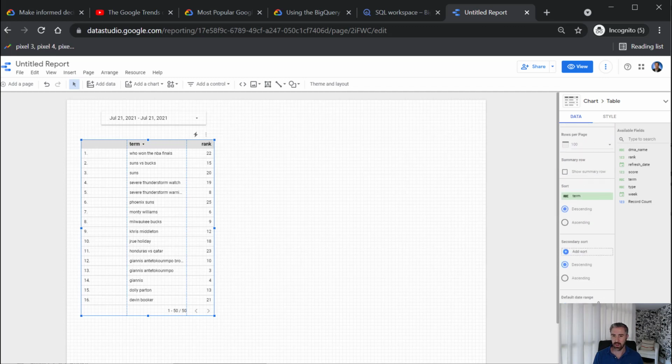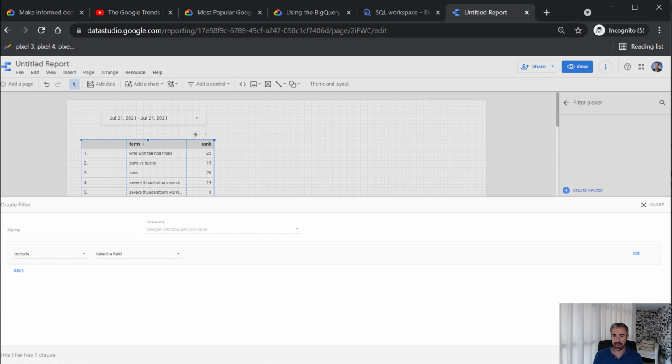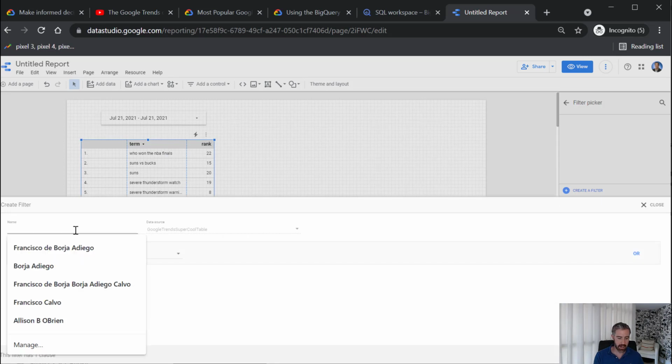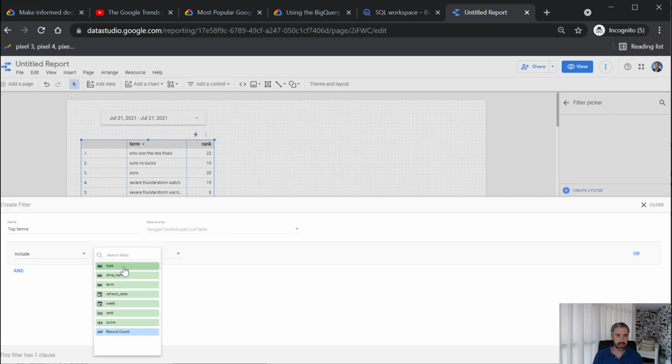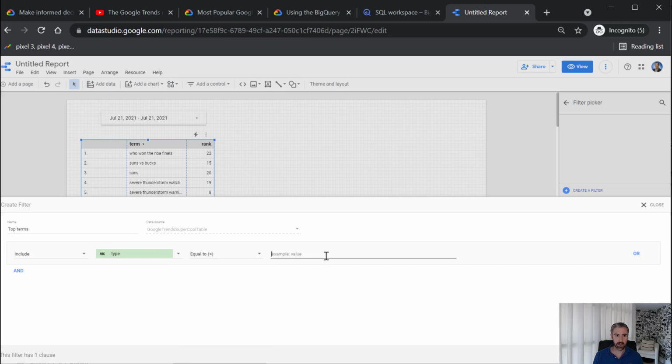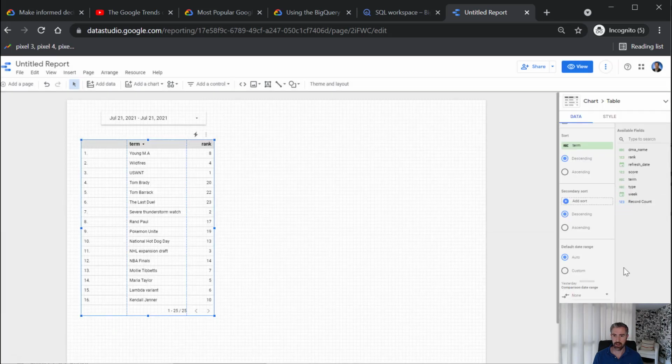So what I'm gonna do is add a filter, filtering only by the top terms. So include the type, that's the field that we're using to define top terms and rising terms, equal to top terms. There you go. Now it looks better. We have 25 terms, which makes more sense.